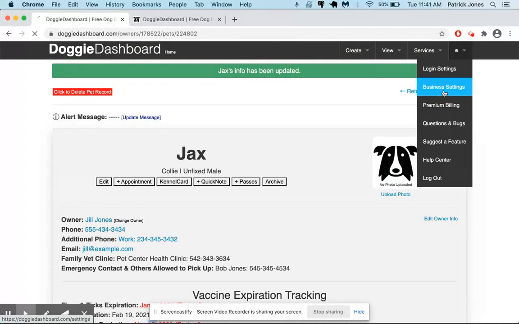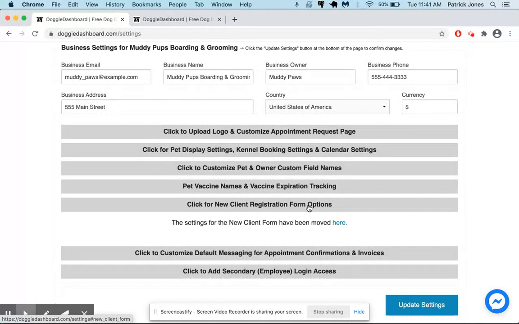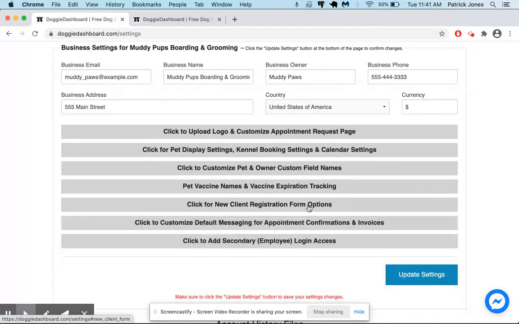Then we'll go back up to the business settings here. And some other things we can update. The new client registration form is a pretty impressive piece of DoggieDashboard. There's actually an entire video series on how to update and use that, so you can watch that video separately.